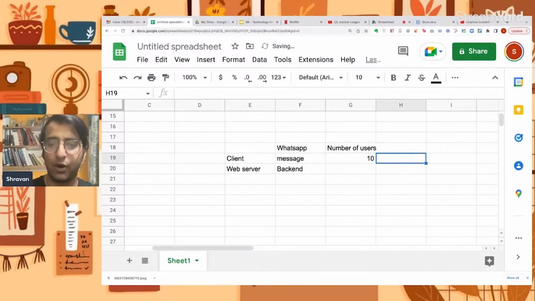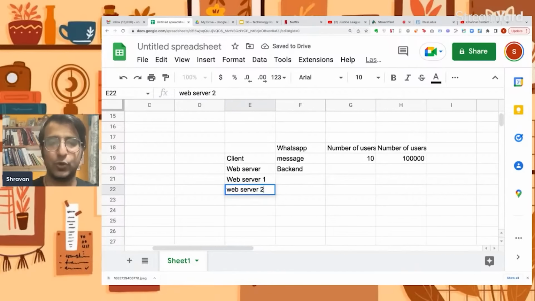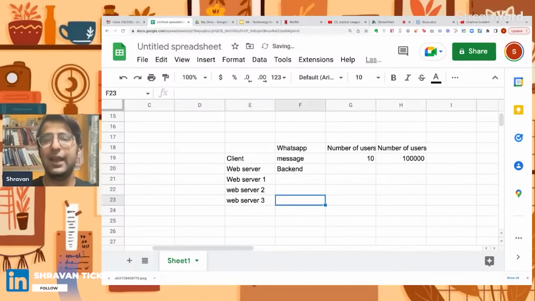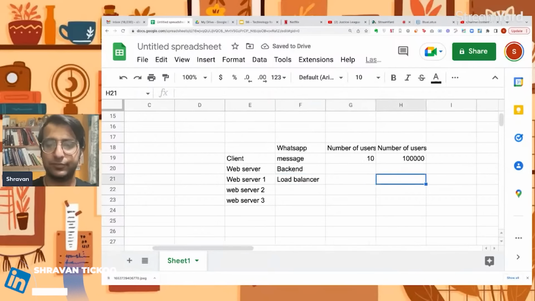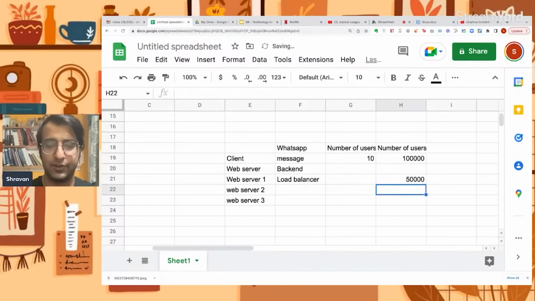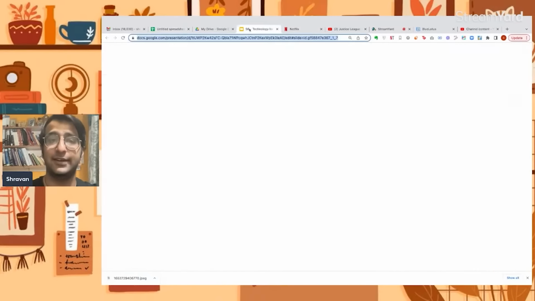If we scale the number of users to 10 million, we will not need just one web server. We will need web server 1, web server 2, web server 3. And here there will come a load balancer. The load balancer will automatically send 5 lakh 50,000 users to one server, 40,000 users to another server, 10,000 users to another server. And this is what a load balancer does.